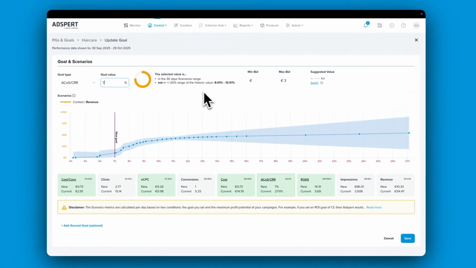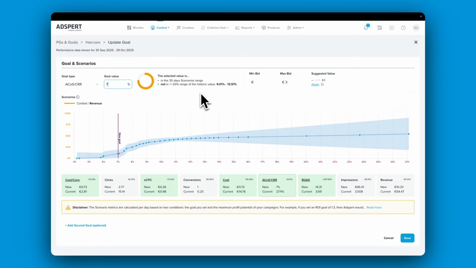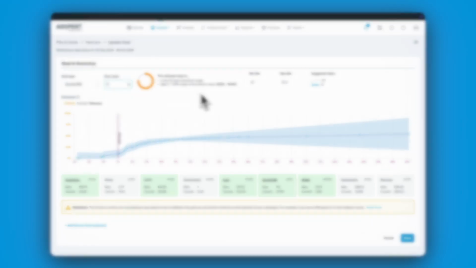So, Adspert provides you with a scenario forecast showing what will likely happen to your KPIs based on the goals. In short, Adspert helps you make informed, data-driven decisions that are in line with your business goals.